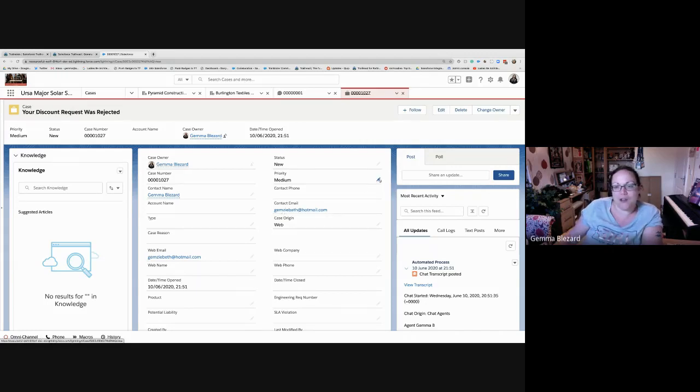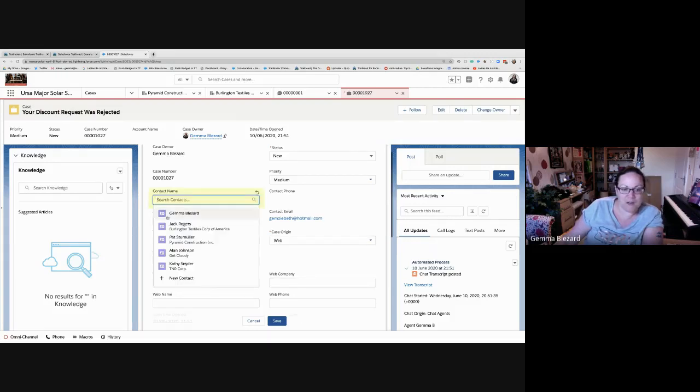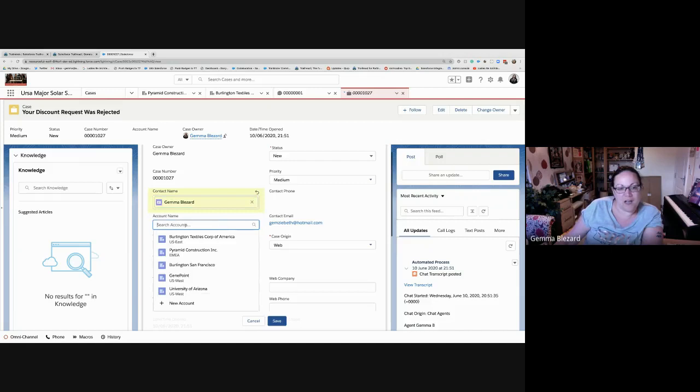You get a few standard fields with cases. You always get a status: new, working, escalated. I'll talk to you about escalations in a moment. That's another feature that comes with cases and makes them quite special. Cases can be linked, they must be linked to a contact, usually, and they can be linked to an account. You can also build your own relationship fields with cases, but just be careful.